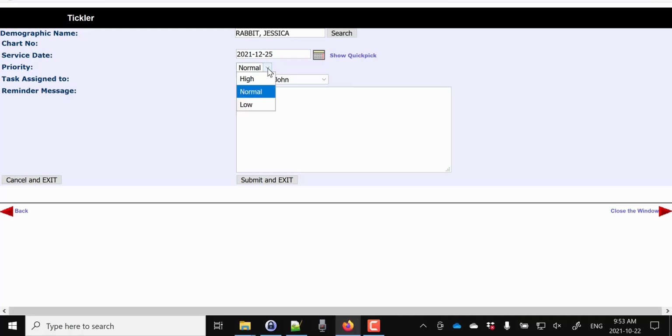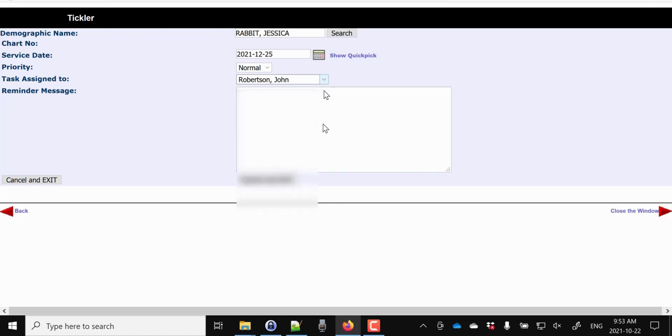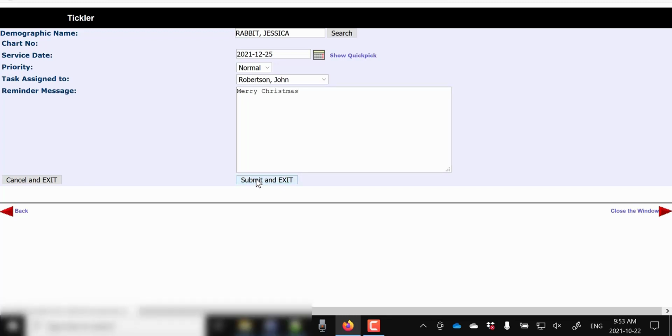We can change our priority here to high, normal, and low. We can assign the task to anybody that is in your setup for Oscar. And we can set a reminder message, which of course can say anything, including phone the patient about their lab results, check to see that their CT scan has been done, all of those sorts of things, and then we can go submit and exit.